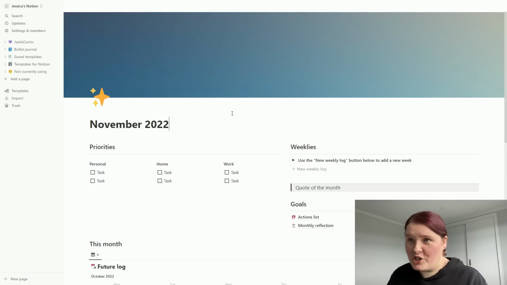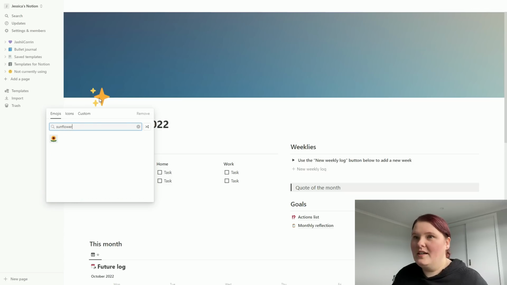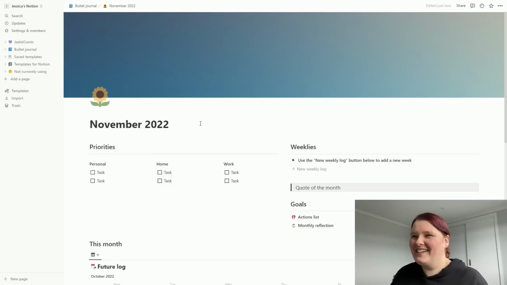So the first thing I'm going to change is this little icon here because the stars are there because it's like a new monthly, but we want this to be a sunflowers theme. So we've jumped on that. We can go sunflower in the emojis and look, there is one there. Isn't that cute? Of course, you can upload custom icons and stuff. I don't really feel the need to do that though. Like, they've got a sunflower there. It's cute. I will use it.